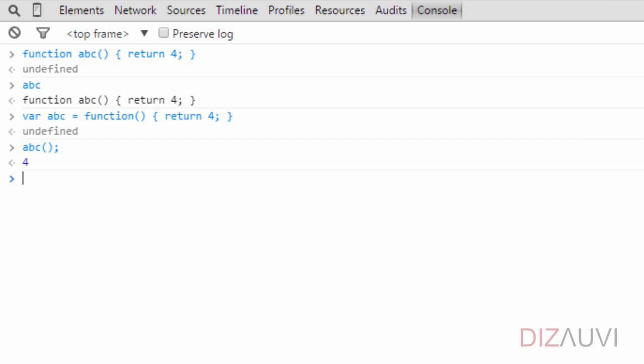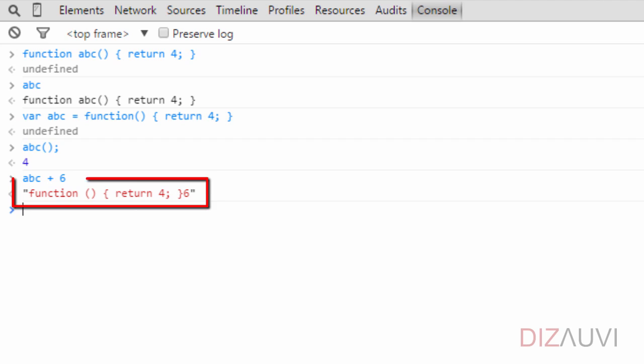Another way to see that JavaScript treats function as an object is that let's add 6 to this function. And the result shows what JavaScript does with an object. That is, it takes the string representation of an object and appends it with the string representation of another object, right? You must notice that we have not called the function as yet. If we run this statement, then we are making a function call, and whatever is returned by the function is being appended with the number 6.